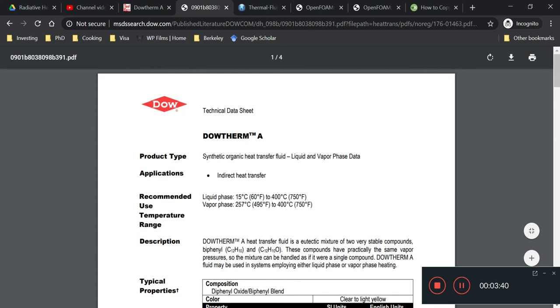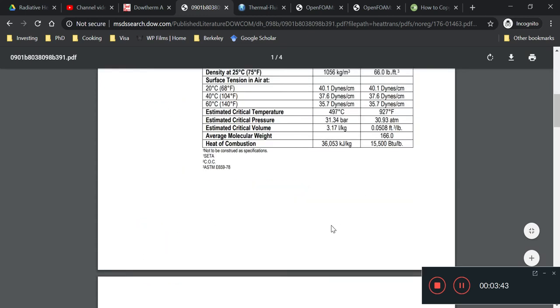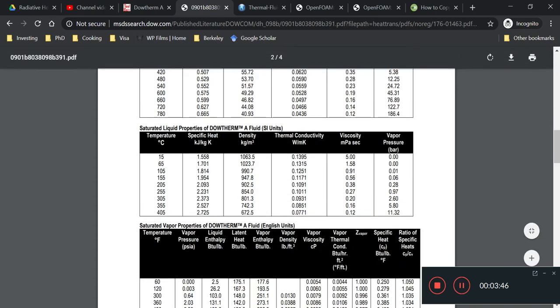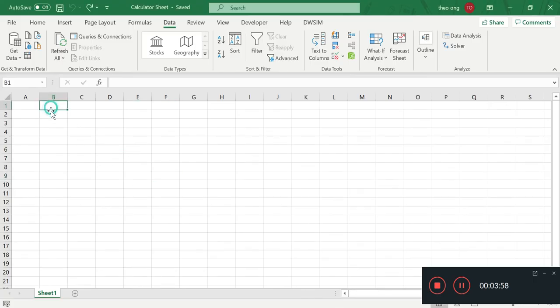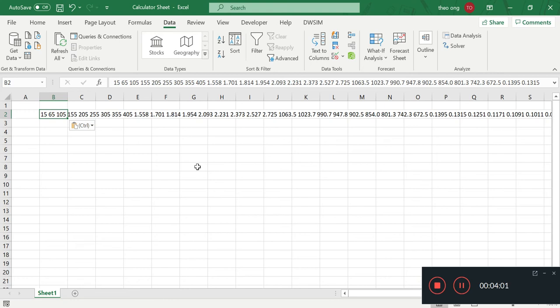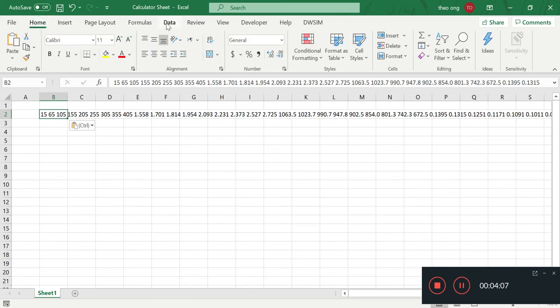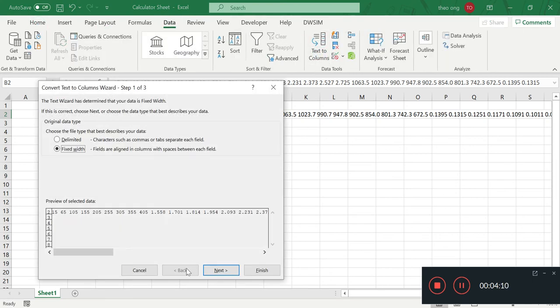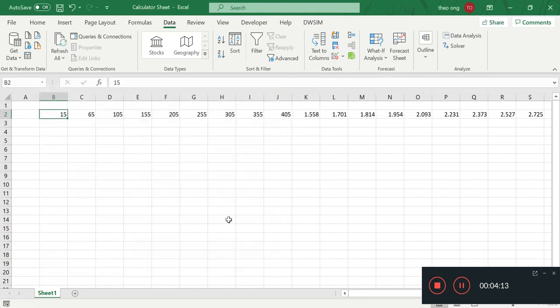We've gone to a Dowtherm A technical data sheet. Of course, we can copy the temperatures versus the density. So this is the density profile as a function of temperature. I'm going to copy this whole table here and paste it into an Excel sheet. Of course it doesn't paste quite right, so we can use text to columns under the data. Normally you'll be in home, click data and then press text to columns. Just click fixed width and you should finish. And there we go. Though of course the data is not in the manner that we want, we'll need to do some transposing.